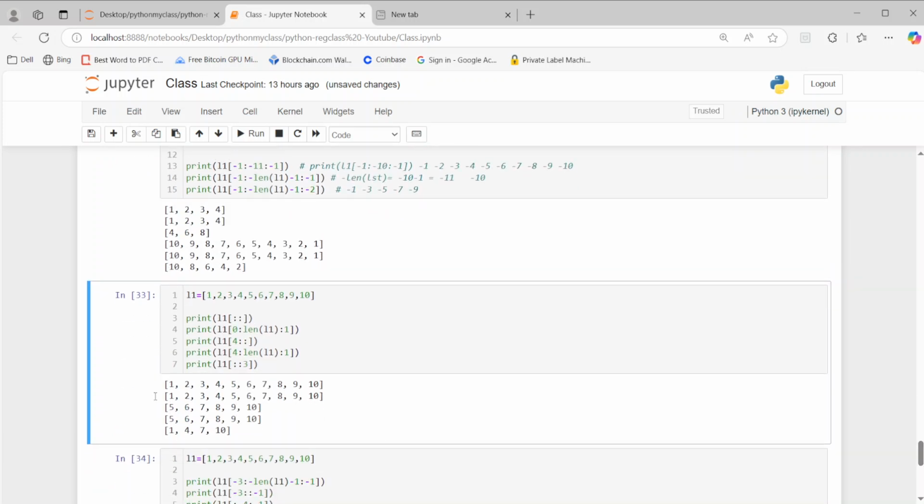Then next you have L1 equals list 1, 2, 3, 4, 5, 6, 7, 8, 9. Print L1. Here I'm not mentioning any values inside the square brackets, just double colon. Python will automatically understand the start index position, which will be 0, and at the 0th index position you have 1. What will be the stop index position?